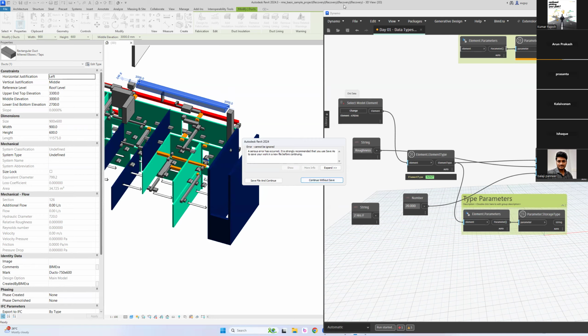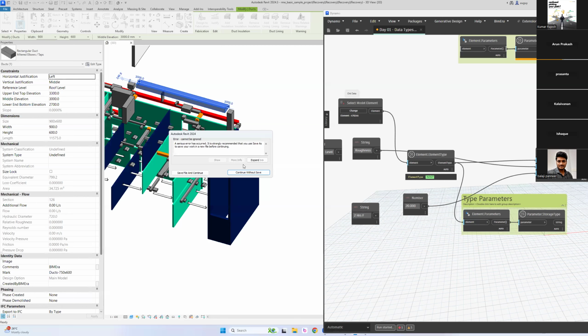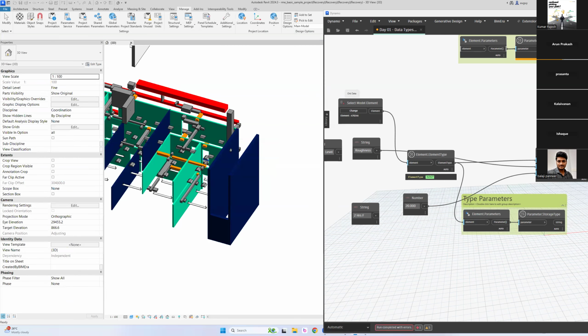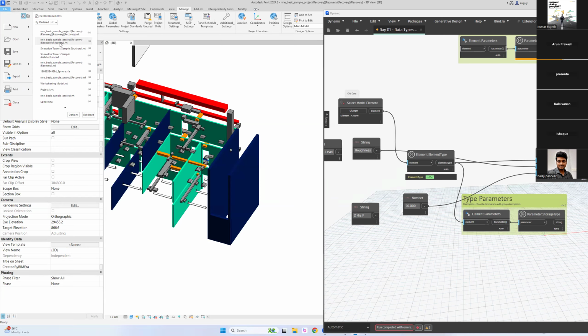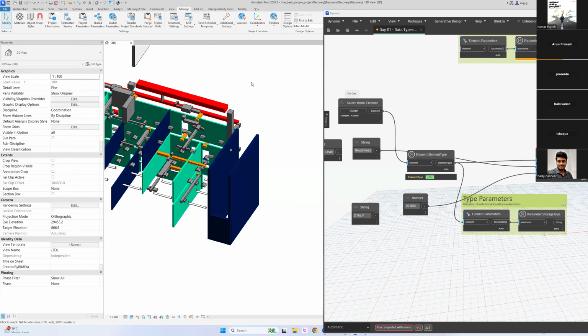Again, I think I have to close this file and reopen it. Do you know that it is actually a recovery file? Sorry, it's a good chance to see. I'll reopen the RME basic sample project. Hold on. Let's try. Same. I don't know. Maybe it's because of this.